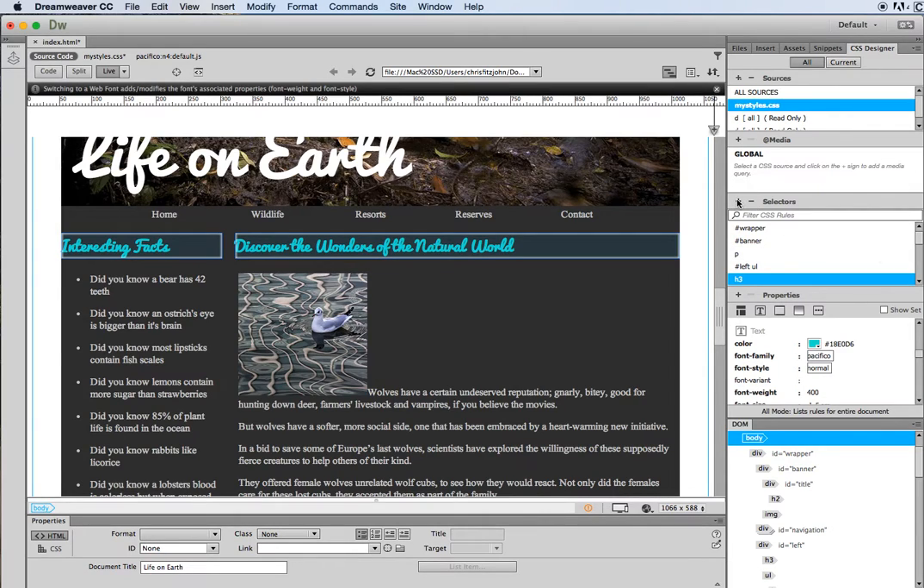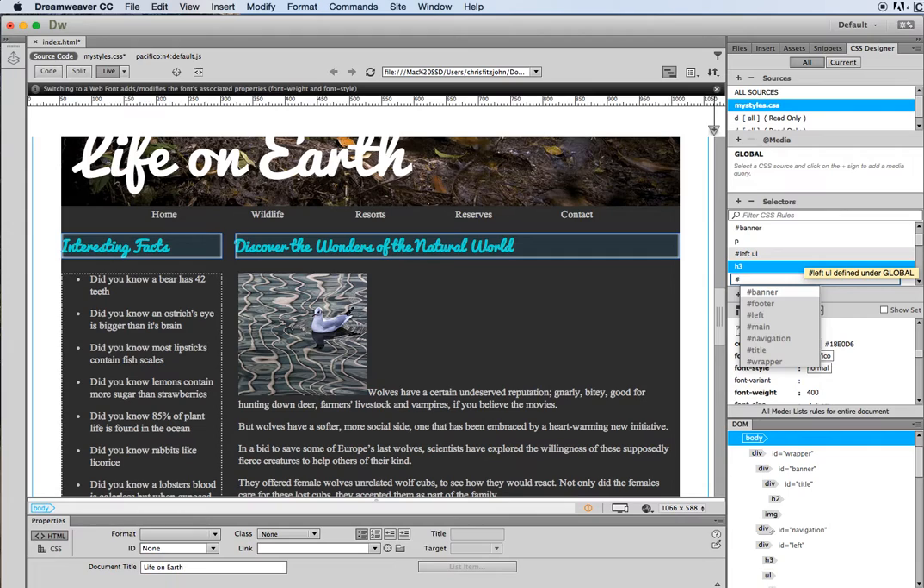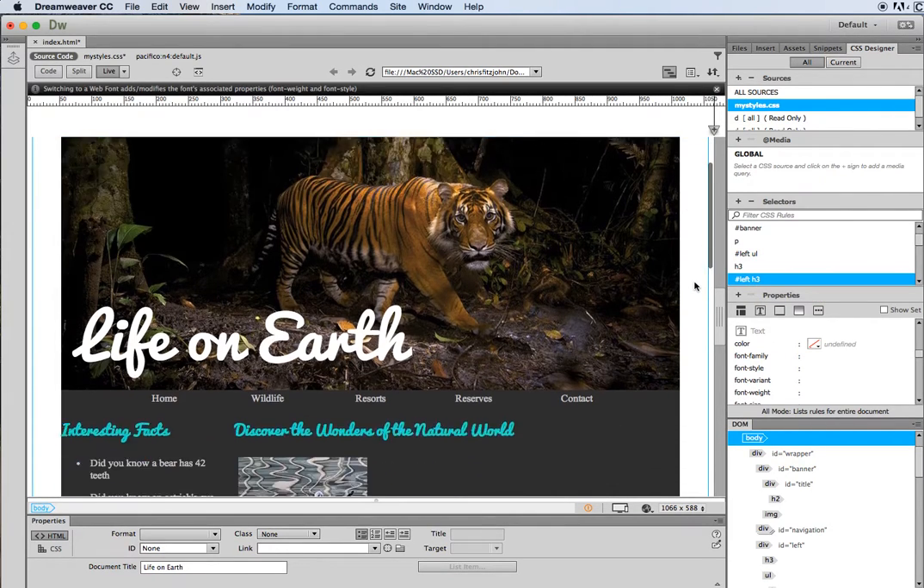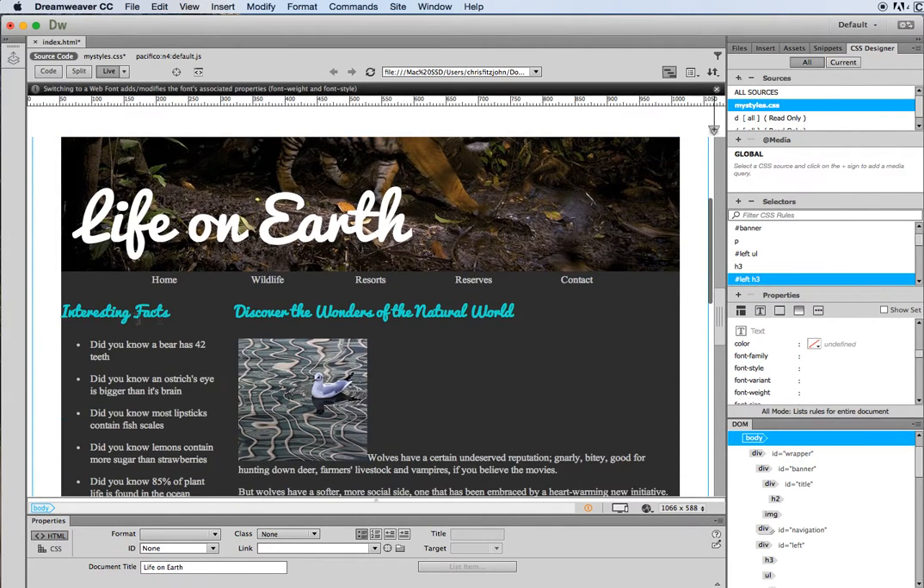So to do that, I need to create a new rule to say only affect the H3 tag that is sitting inside a div called left. So by typing in hashtag left H3, any rules I write for this will only affect any H3 tags that are sitting inside a div called left. H3 tags that sit in other divs, like this one sitting in a div called main, will be unaffected. So let's give it a go.